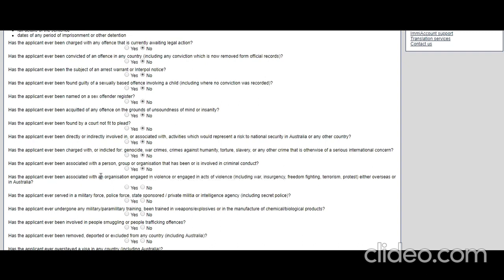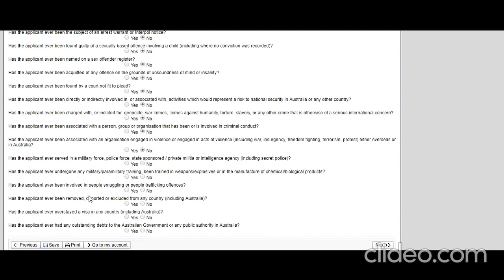Has the applicant ever been associated with an organization engaged in violence or engaged in acts of violence? No. Has the applicant ever served in a military force, police force, state-sponsored private militia or intelligence agency? No. Has the applicant ever undergone any military or paramilitary training, been trained in weapons, explosives? No. Has the applicant ever been in contact with people smuggling or people trafficking offences?